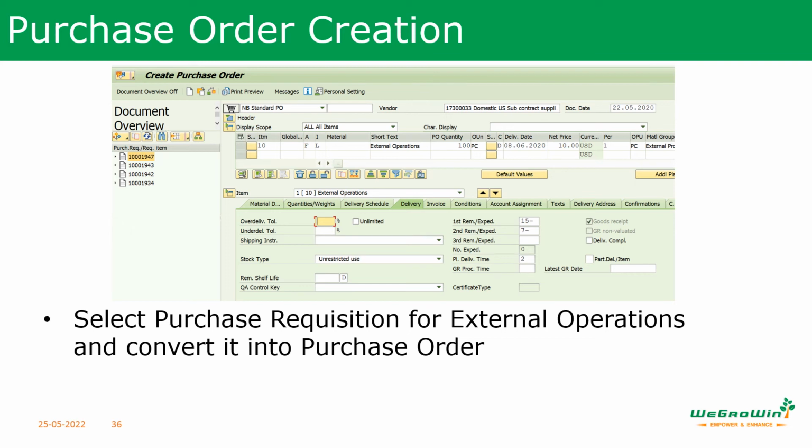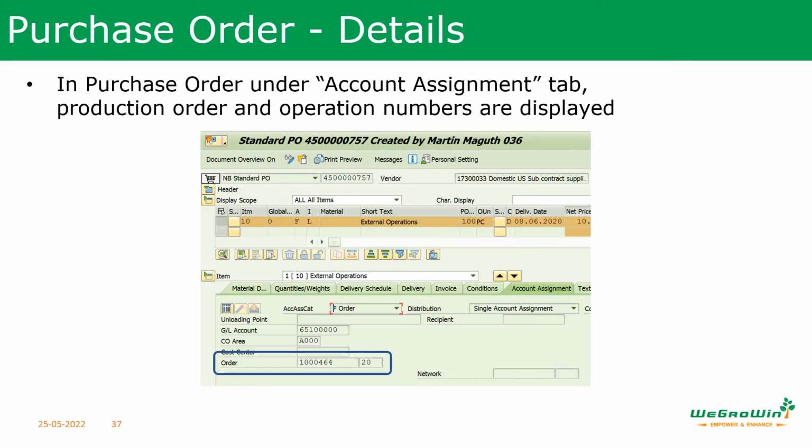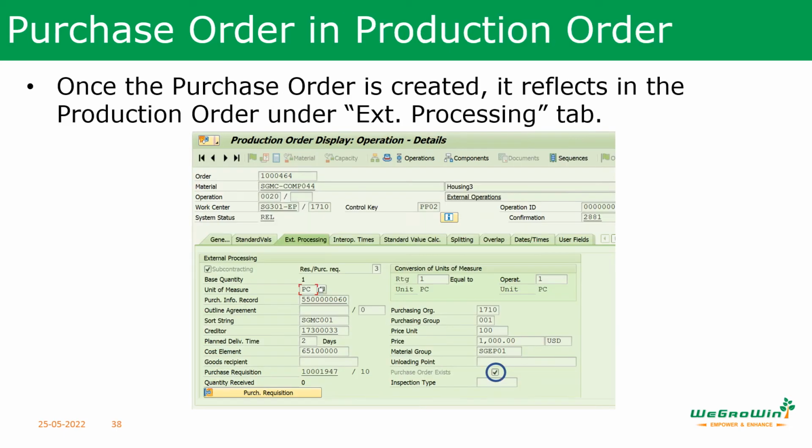It is recommended to create the purchase order after completing the internal operation, before the external operation, or after releasing the production order. At that time we create this purchase order, select the purchase requisition for external operation, and convert it into a purchase order. In the purchase order, we go to the account assignment tab. The production order and operation details are displayed in the account assignment.